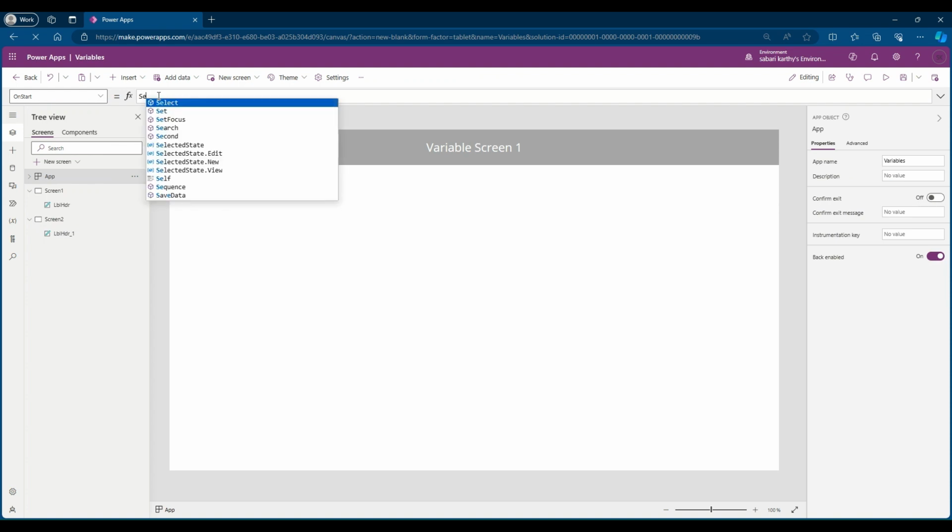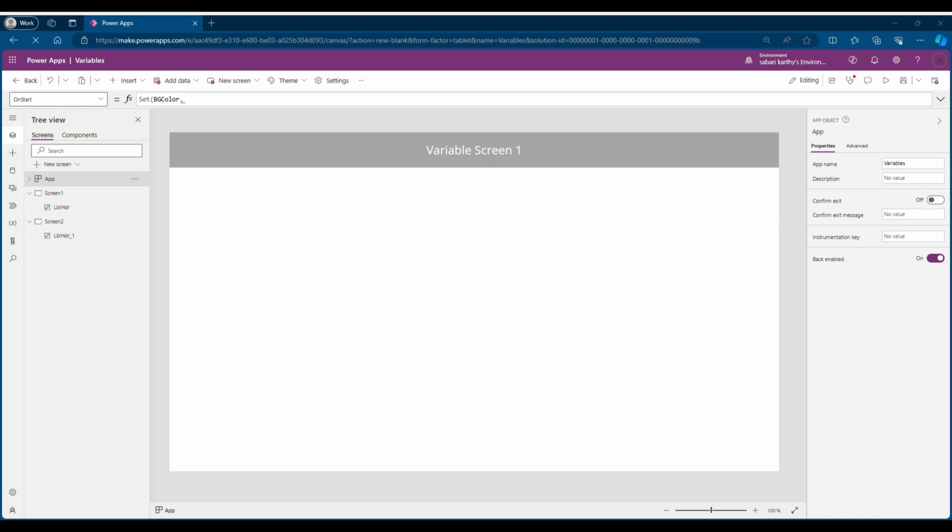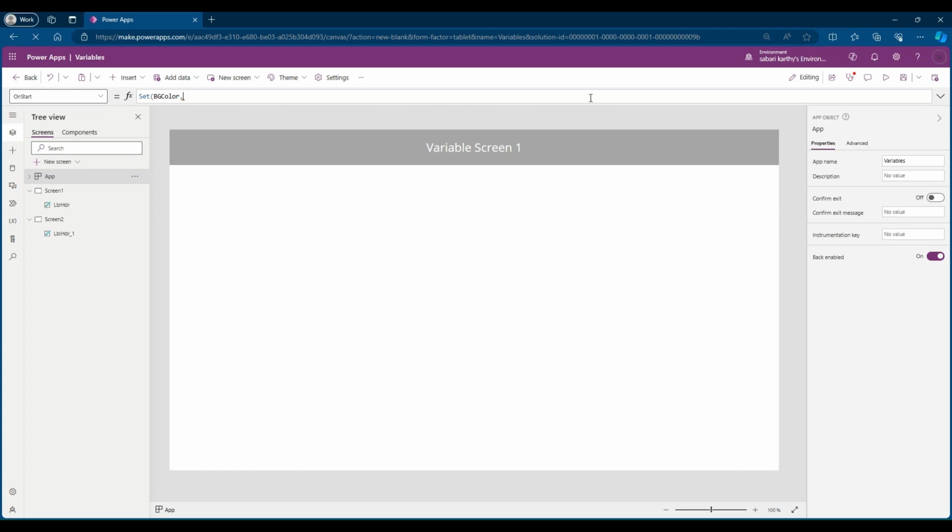So I'm using the syntax Set, open bracket, and the name of the variable that I'm going to define. Currently, I'm planning to define a background color for my application. So I say BGColor. I just paste the RGBA code which I have in hand for my background color, and close the bracket. As I said earlier, in a context variable we have the privilege to update multiple values, but if you need to define multiple global variables, then you need to define them individually. So now you can type a semicolon and then again type Set and define your next variable.